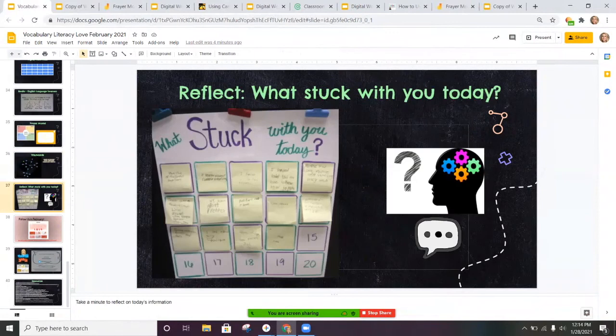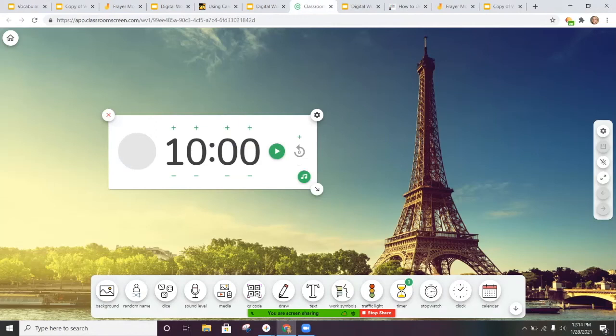Now I want you to take a minute and I'm going to take us to our classroom screen and I'm going to give you 1 minute to think what stuck with you today about teaching vocabulary. I'm going to set the timer for 1 minute. Please jot something down that stuck with you today about teaching vocabulary. Ready? Go.